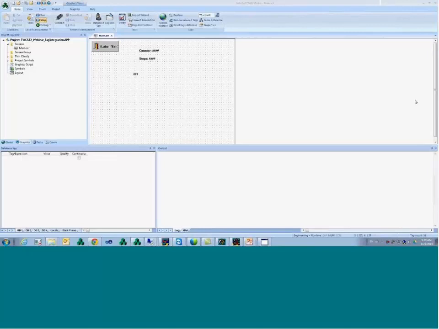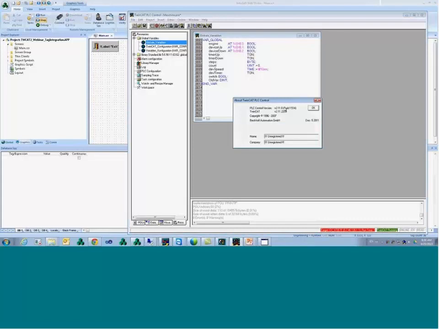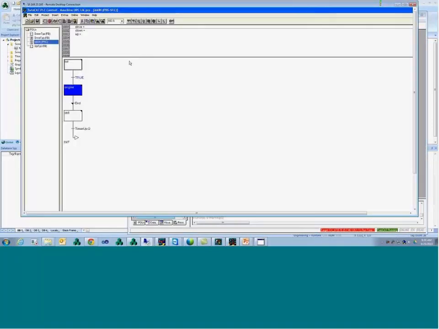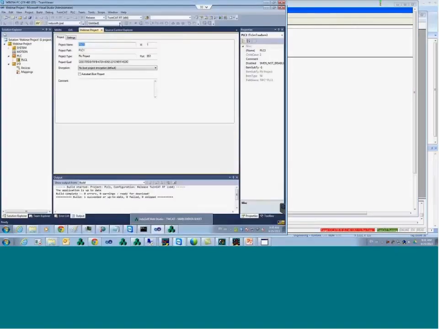So for the TwinCAT PLC software, which version am I using? On this computer here, I'm using TwinCAT 2.x. Let me see here. This one is 2.11 and a build number. And on this other machine here, I'm running TwinCAT 3. Actually, on this one here, I'm running TwinCAT 3.